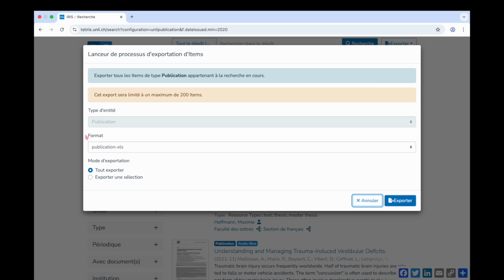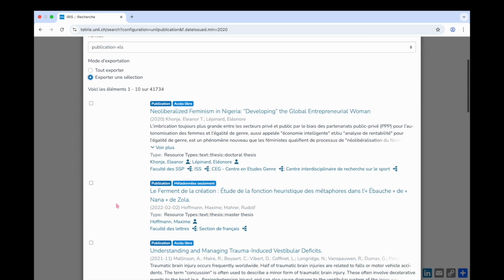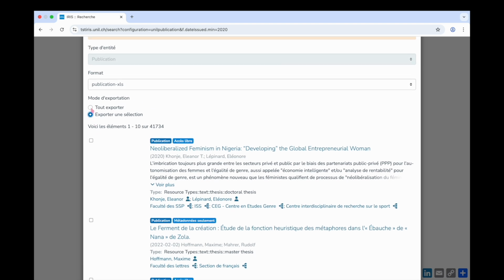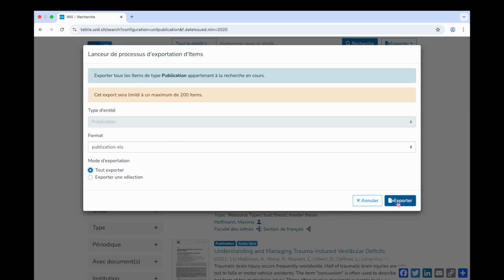First, select the output file format, then choose the export mode, meaning whether you want to export all items or only a selection from your search results. If you choose to export only a selection, you will need to check the items you wish to keep one by one. Once this is done, click the Export button to download your file.